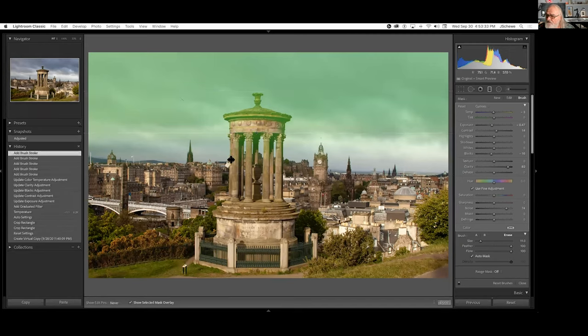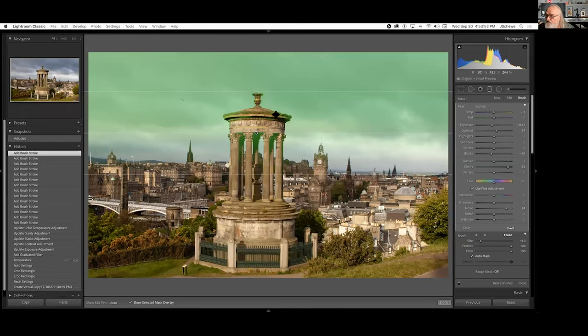Because I didn't want to adjust the actual stone. I didn't want to darken the stone. Everybody sees what I'm doing here. I'm adding it overall in the gradient and then subtracting the portions that I don't want. Does that make sense to everybody?